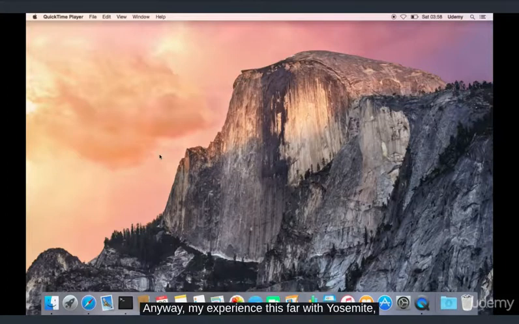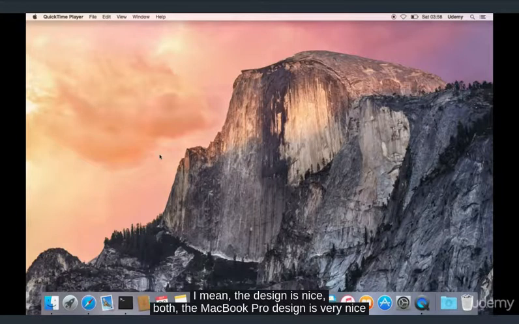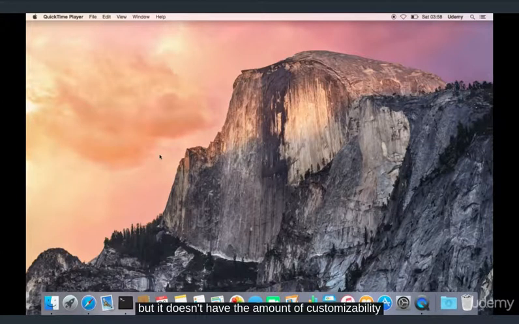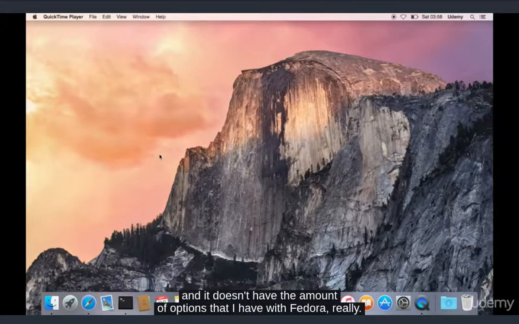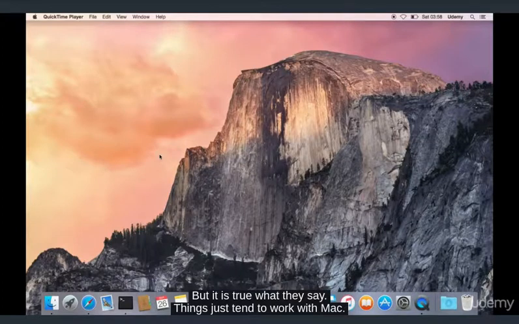Anyway, my experience thus far with Yosemite, well, I am not too thrilled with it, not too enthusiastic. I mean, the design is nice. Both the MacBook Pro design is very nice, and the layout of the operating system is very nice, but it doesn't have the amount of customizability, and it doesn't have the amount of options that I have with Fedora, really. I don't have the same amount of freedom, but it is true what they say. Things just tend to work with Mac. There are no problems whatsoever.